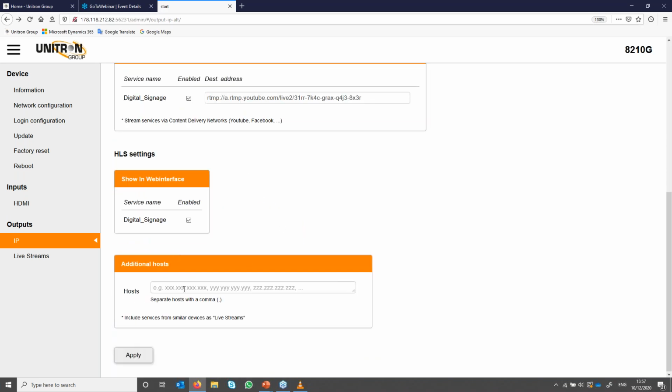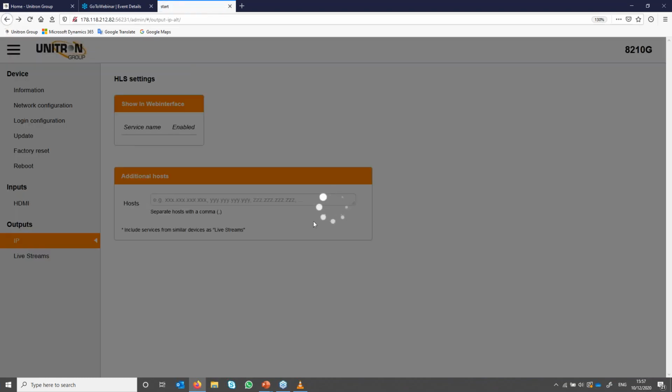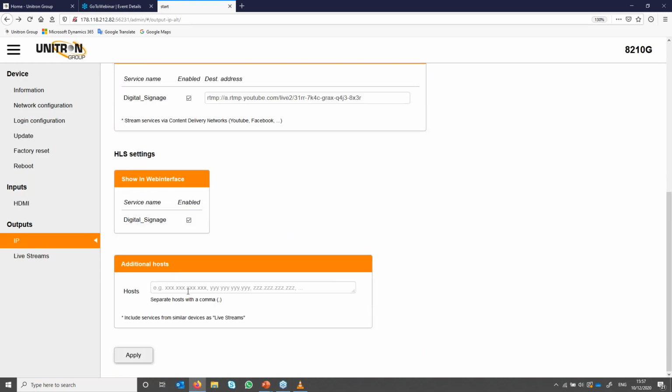And then additional hosts. Now you can see there's only one. This is the one source connected, but I could add multiple sources. I will also explain that later on. This is done in the additional host. So you can add IP addresses of other HDMI streamers, and then the sources will be combined.